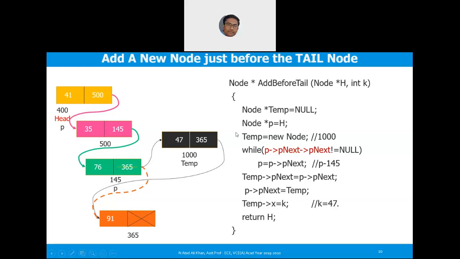Now, in this case, our requirement is to add a node just before the tail. So you use P in order to traverse. Now, what will be the condition? You have to start P from the head node, that is node star P is equal to H. Then you are creating a temp node, right? And where do you have to stop? You have to stop when P is equal to 145. So what do you mean by that? 145 arrow P next is 365. 145 arrow P next is 0 because 365 arrow P next is null.